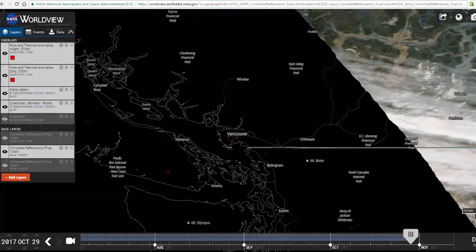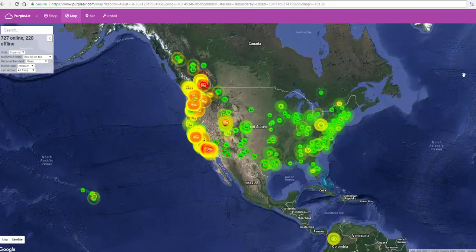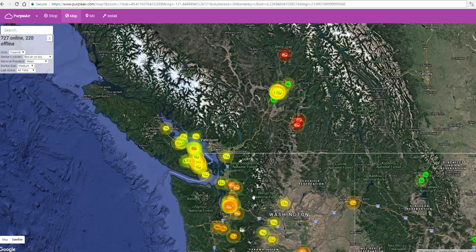I'm going to pause real quick, and many of you know this. This is Purple Air. So here we can see Vancouver Island and British Columbia here.